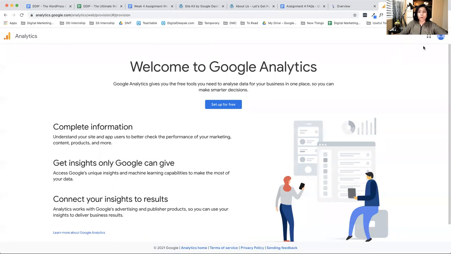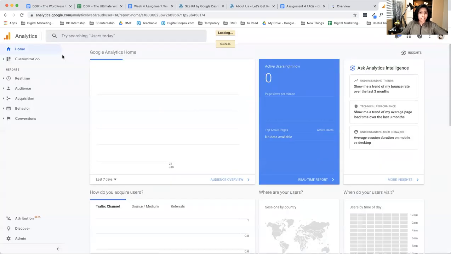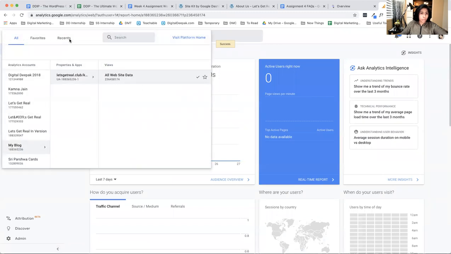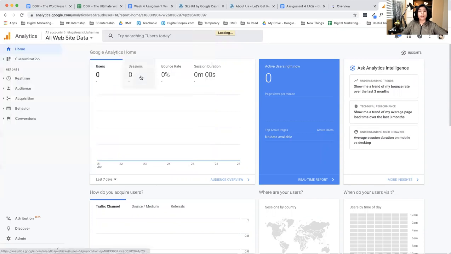Before we proceed, let us also check if everything has been set up properly with our analytics account. So we just chose the correct Gmail account as well. Now you will see that it shows us multiple accounts, whatever's logged in. This is the one that we created, Let's Get Real in version. We click again here and we click here.